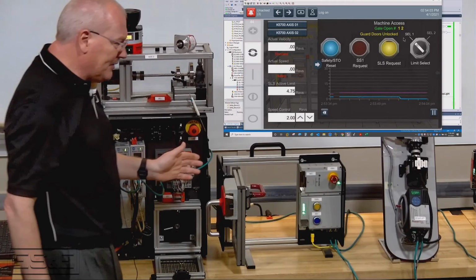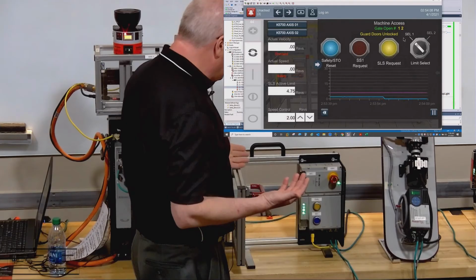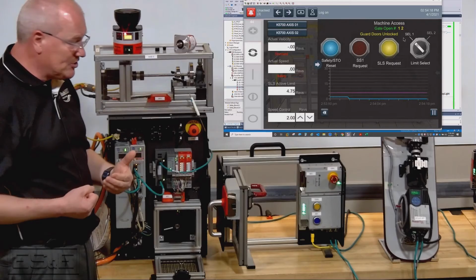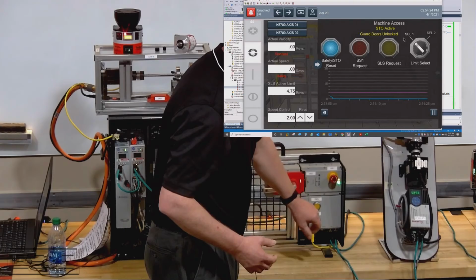And another thing is it unlocks all the doors. So all it's doing really is stopping the system, saying, hey, if somebody's inside and it tries to go faster, safe limited speed is going to stop the machine and make it safe again. So let's put ourselves back together again. Let's press our resets. Let's start the system up again.